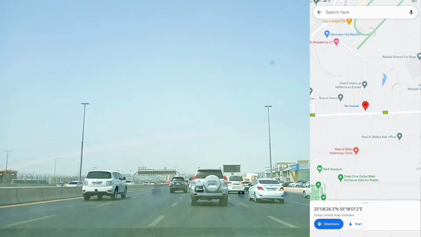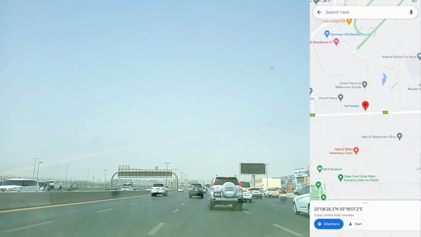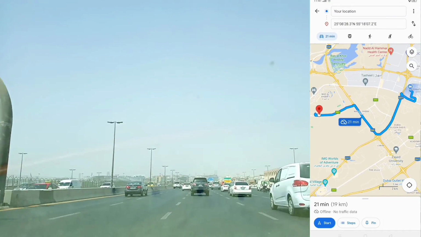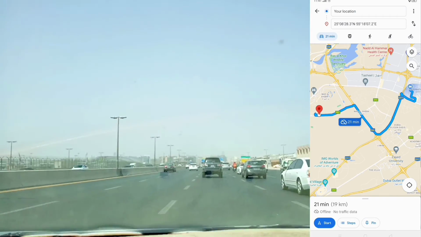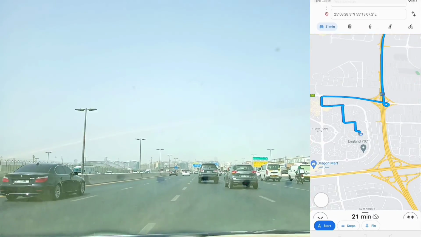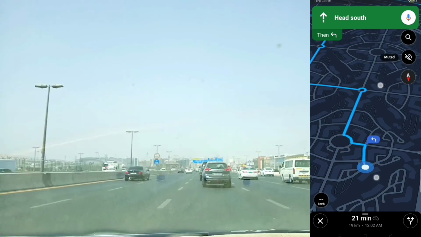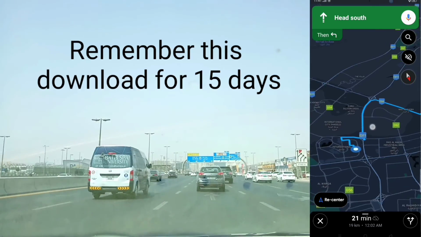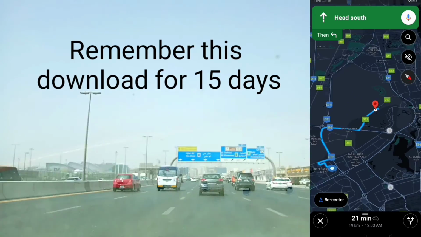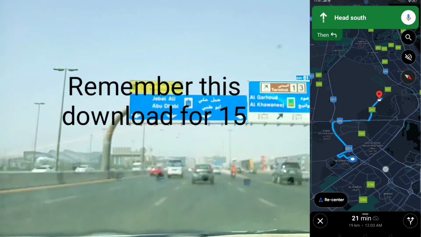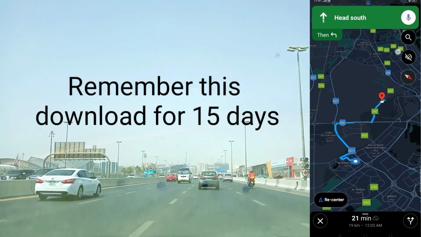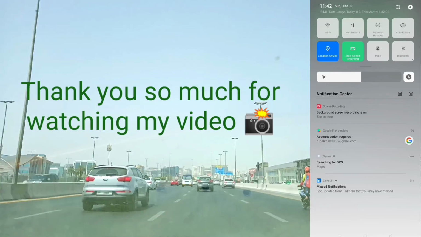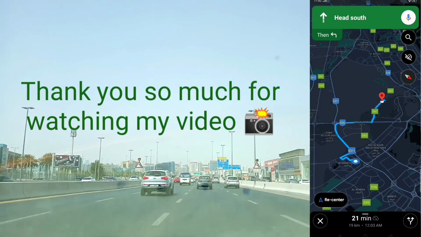Then here you can see, click on directions. Then click on start. Here you can see it is already open without internet, without Wi-Fi. You can see my Wi-Fi and data are closed, so it's still working and it will work.